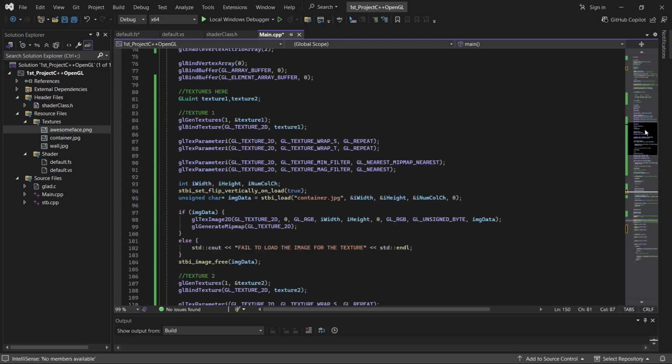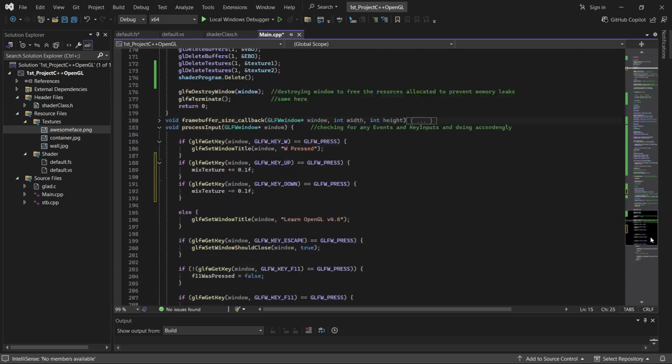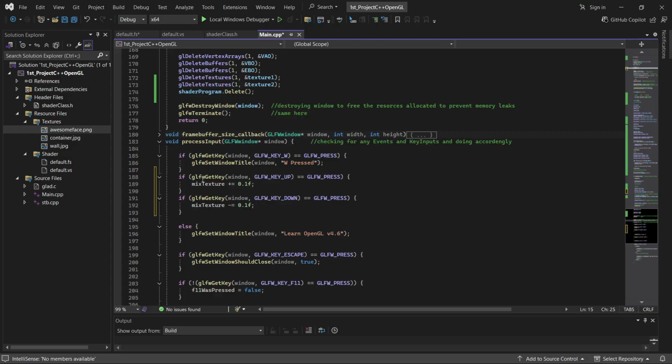The name is the same, we don't need to worry about that. Here's the mix texture variable. It's a float, and we don't need to make it a constant since this one is going to be changing. And this is the default value I'm giving it, 0.2. And what I'm doing here is using the up and down arrow keys, checking if up is pressed, then we're going to increment it by 0.1. If down is pressed, then we're going to decrement it by 0.1.